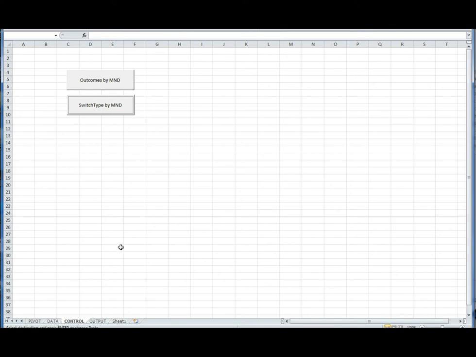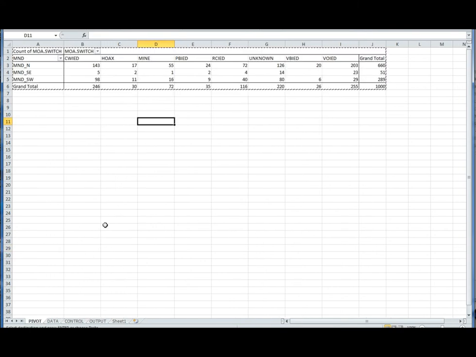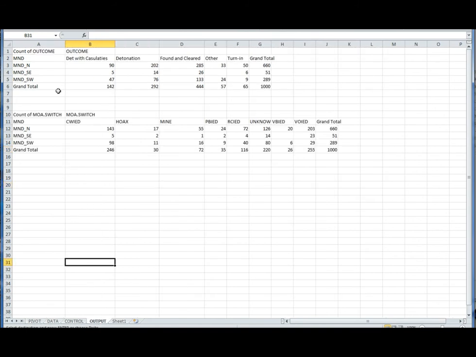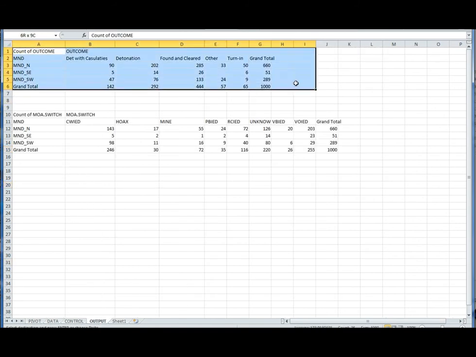Let me talk a little bit about the design. At the heart of this is a kind of hidden pivot table that does all the hard work. So we have some Visual Basic code that gets invoked with the buttons. The Visual Basic code creates a pivot table and configures it accordingly. And then the last thing it does is it selects it, and then it pastes special into the output.